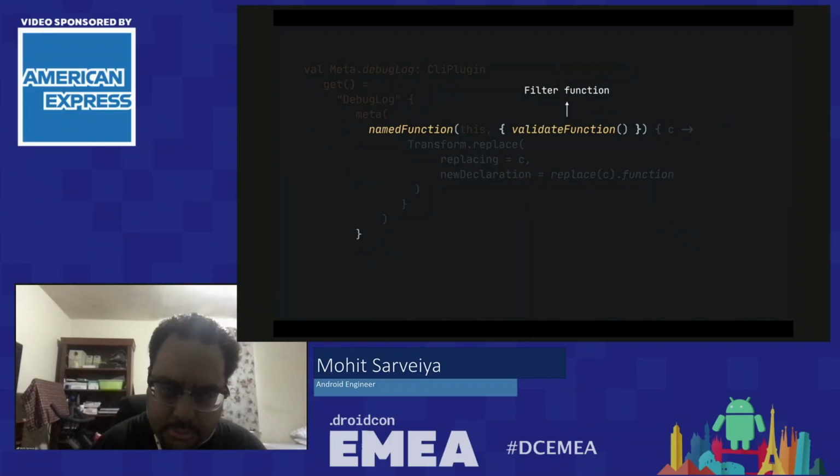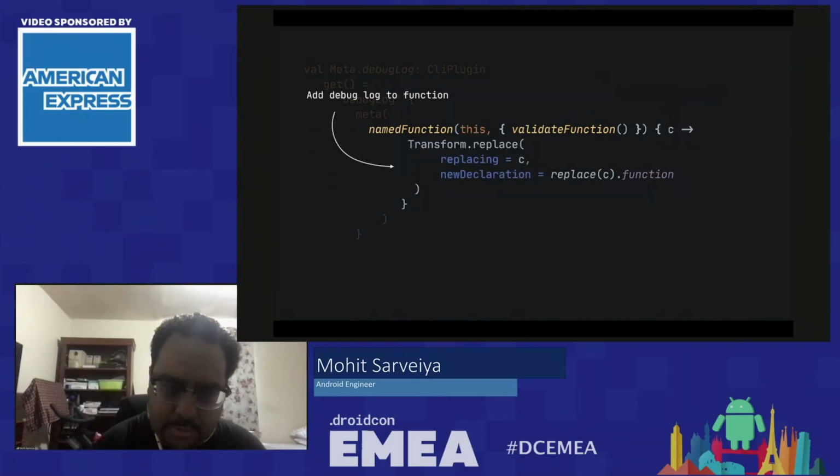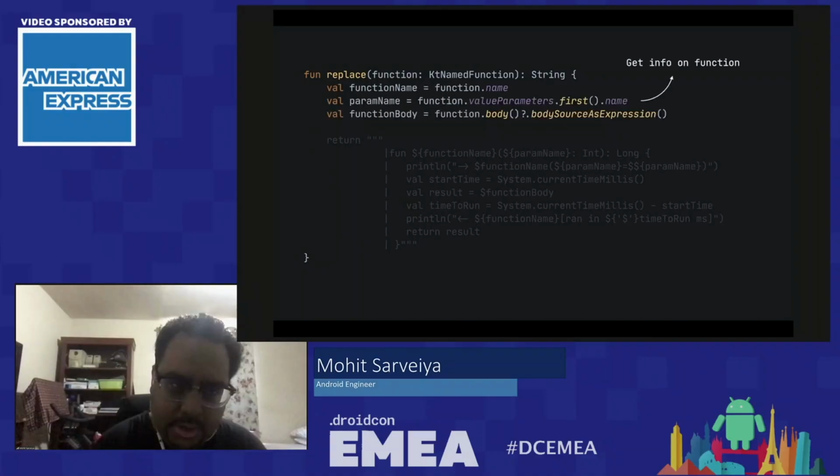And then what I'm going to do is transform it, by doing a replace on it. What I want to do is generate the code to add the logging statement. So I specified a replace method, and the replace method has a function name. First, I'm going to grab all the information that I need on the function. KtNamedFunction provides me with an API to do this. I pull out the function name, all the parameters that are on there and the names of the parameters, and the current body of the function, the logic that you have defined.